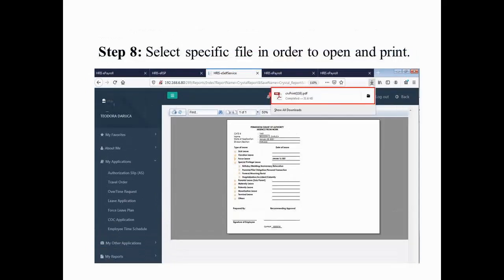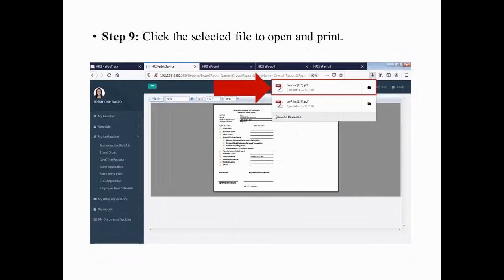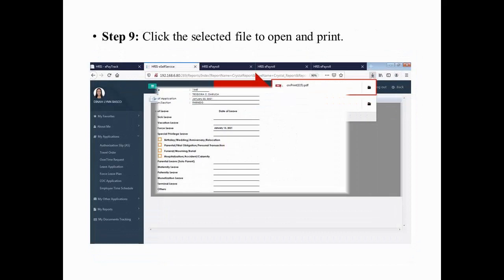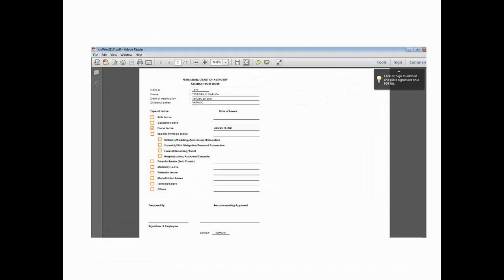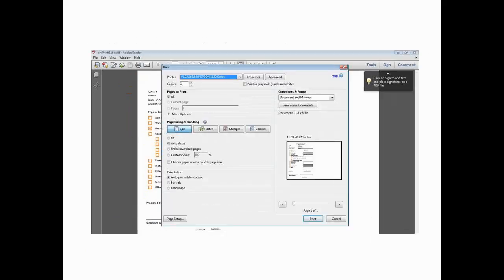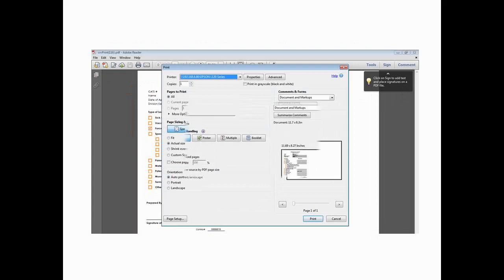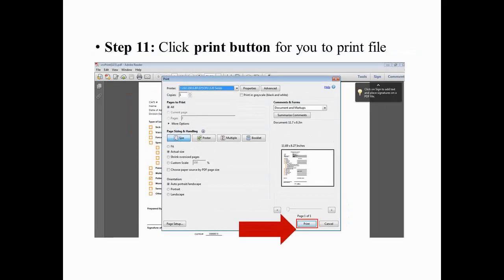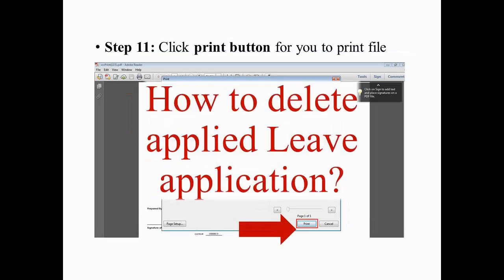Step 8. Select specific file in order to open and print. Step 9. Click the selected file to open and print. Step 10. Click Print icon in order to print file. Step 11. Click Print button for you to print file.